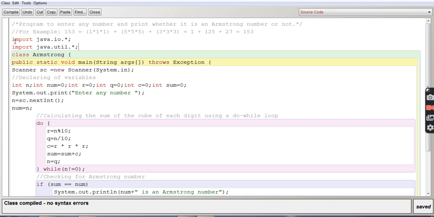So the common lines are needed till you write your ICC exam, and I have some variables declared over here which I may need during the execution of the program. So I am going to enter a number: System.out.print, enter a number, n is equal to sa.nextInt.